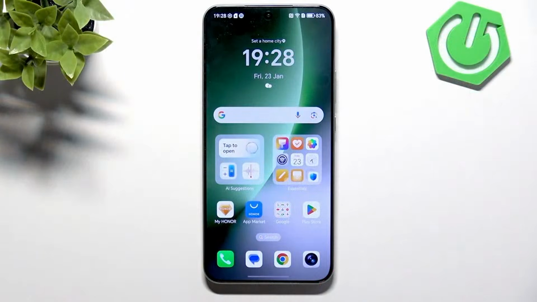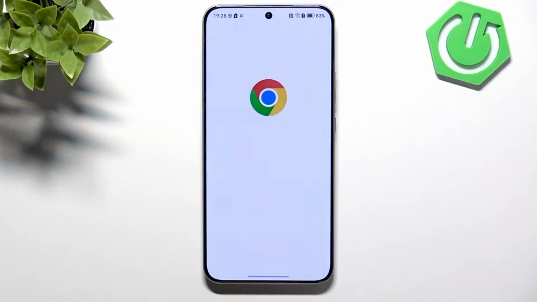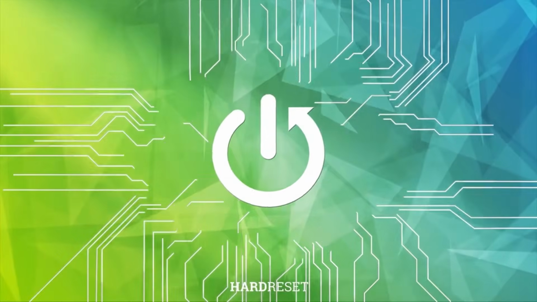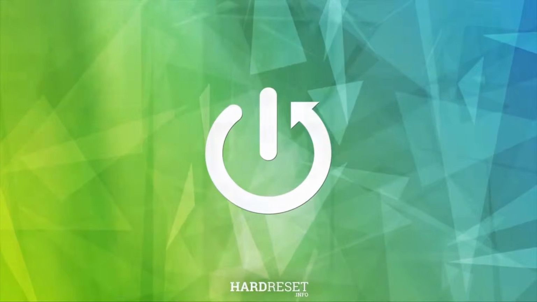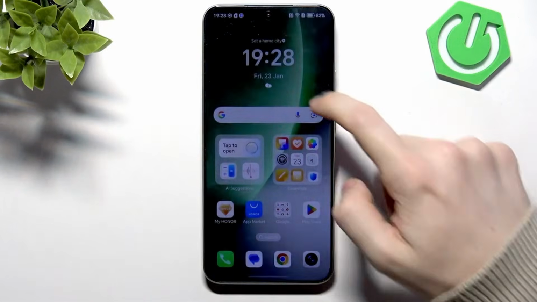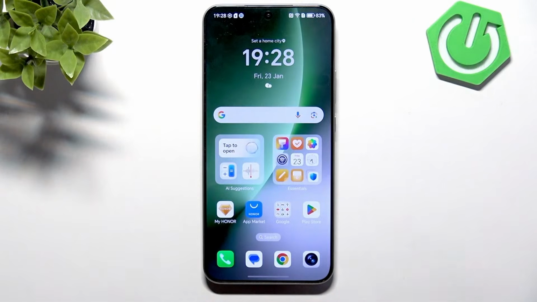Hello, in this video I'm going to show you how to force restart your Honor Magic 8 Lite when your screen is frozen, for example. If your screen is frozen and doesn't respond, then you may want to do a force restart so the phone functions again. And to do that, you need to press and hold the power button and the volume down button simultaneously for 10 to 15 seconds until the Honor logo appears.